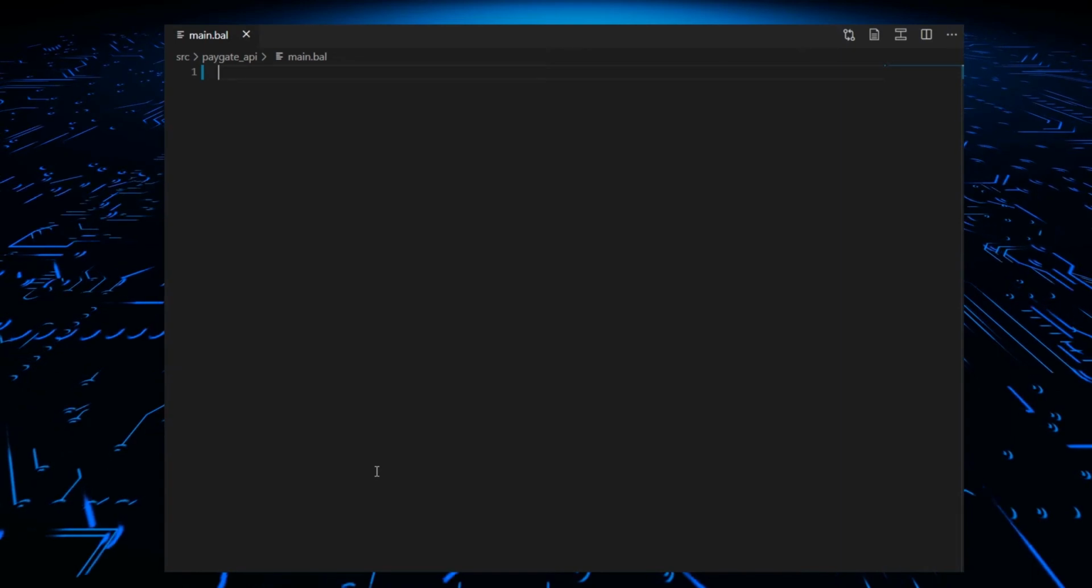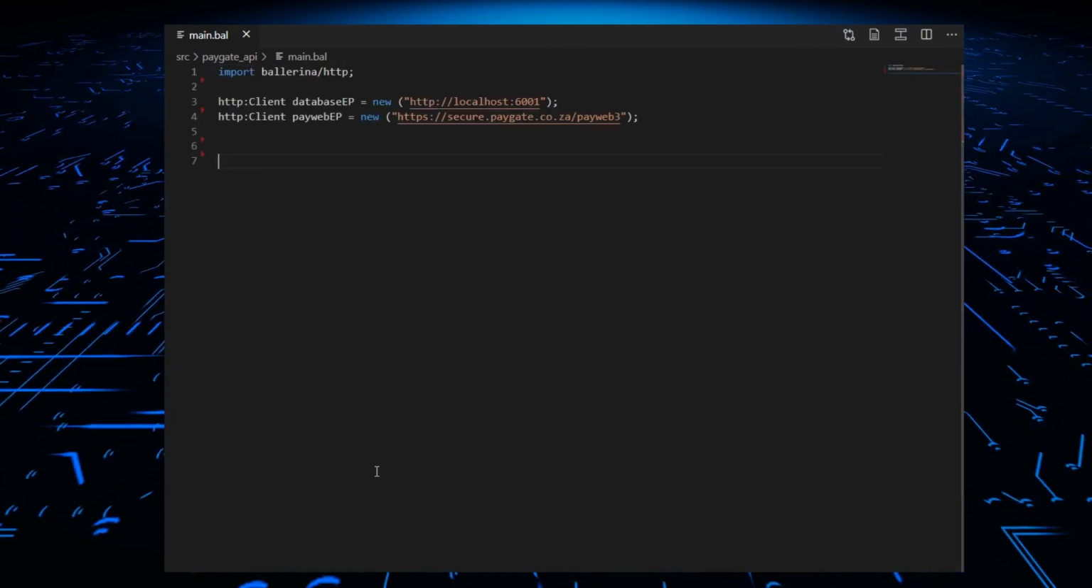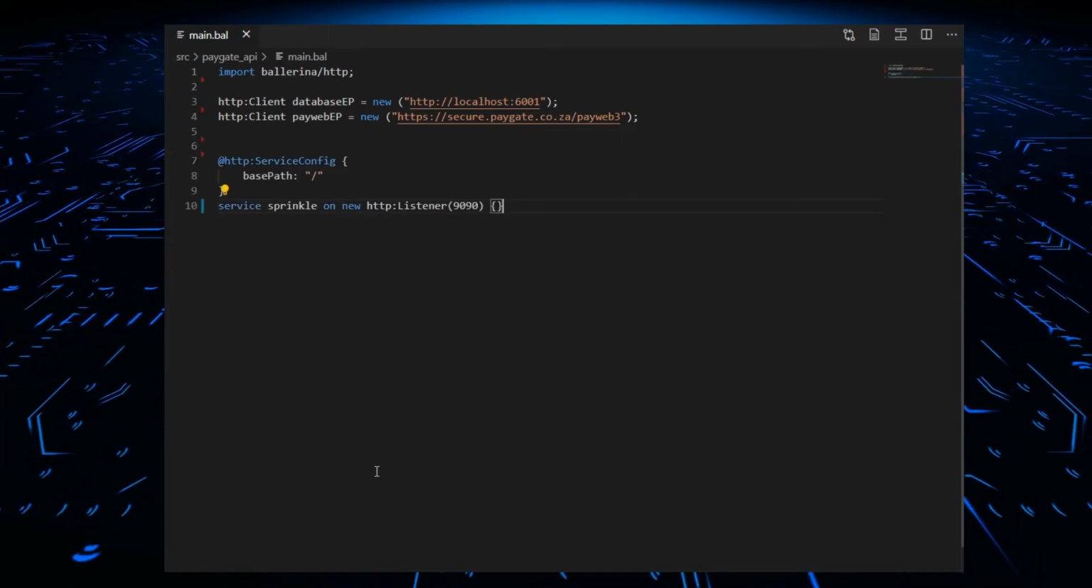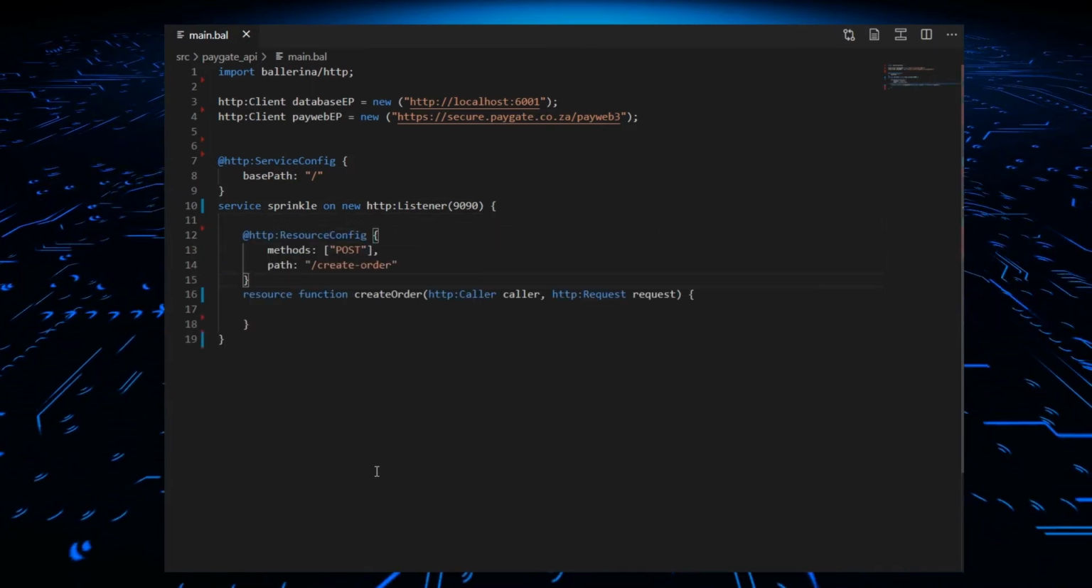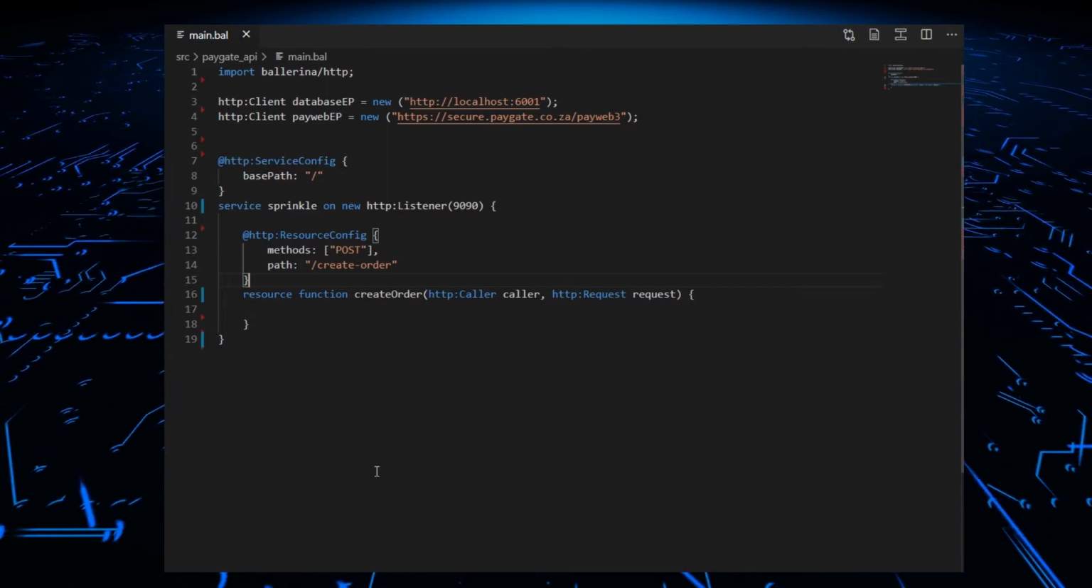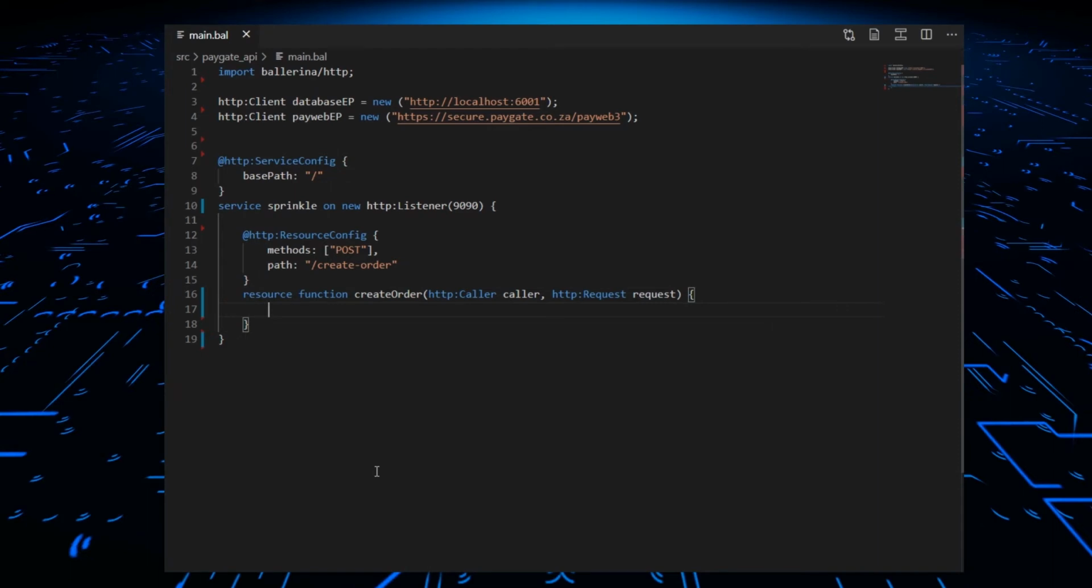Alright, so the first thing we're going to do is define our HTTP clients. So all we're doing now, we're just defining them and no connection is made at this point yet. So we'll go ahead and define a service called Sprinkle in this case, and we'll define where it will listen to on our computer. Inside it, we'll create a resource, create order, which is where we'll allow the application to create orders, no pun intended. And also we'll limit its methods to post only.